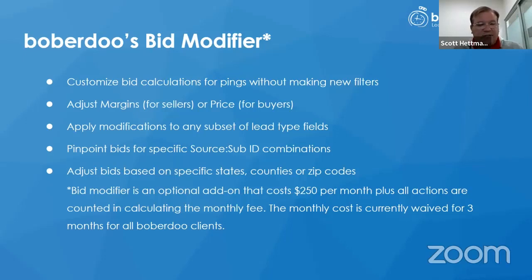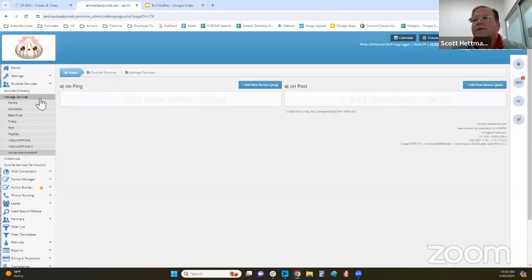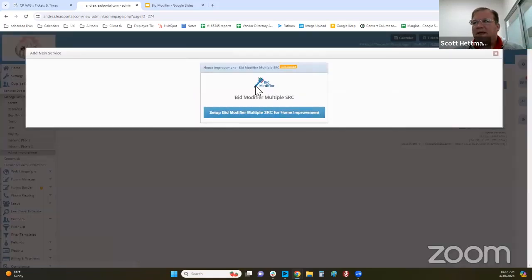So we're going to take a look at the setup process for a bid modifier in a couple of different use cases using a boberdoo lead system here. The bid modifier is part of the outside services suite. We will ask you to put in a ticket to get started so we can enable it for your system. And then once it is, it lives in the ping section of outside services. This is going to be where we will make that adjustment.